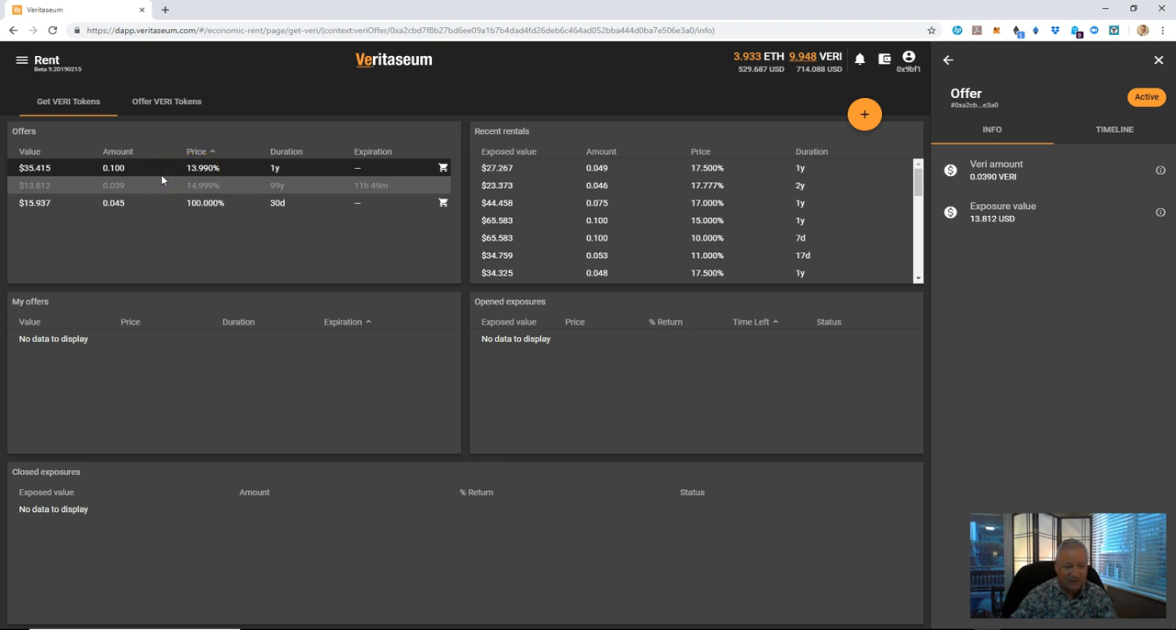13.99%, a little bit cheaper, but it's for a higher amount and it's only for 1 year. So maybe that doesn't fit somebody's needs. They want a longer duration exposure than 1 year. Maybe they're willing to pay just a little bit more, 14.99%, rather than 13.99%, to get a 99-year lease in this case, or exposure, sorry.